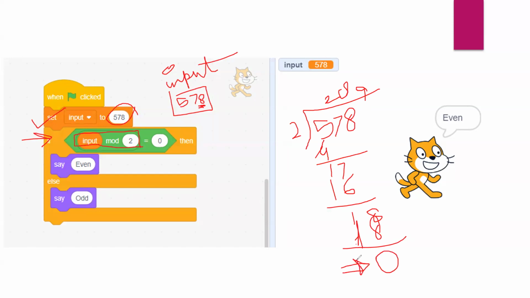As this remainder is 0, this says 0 equals 0. So when 0 equals 0, we say that the condition is true. And if the condition is true, then this part will be executed and the else part will not be executed. Both of them are mutually exclusive, which means that at one time, one part will be executed and the other will be skipped. Because we have mod 0, our sprite is saying that the number which has been given in the variable input is even.